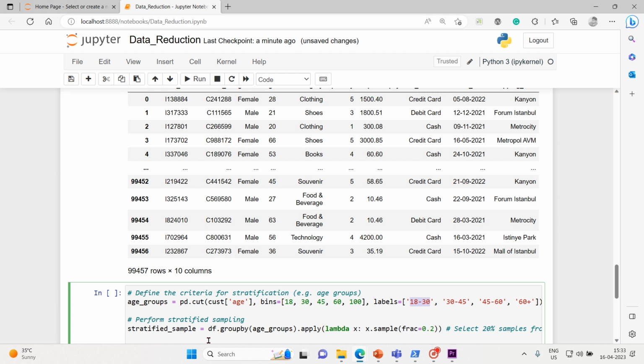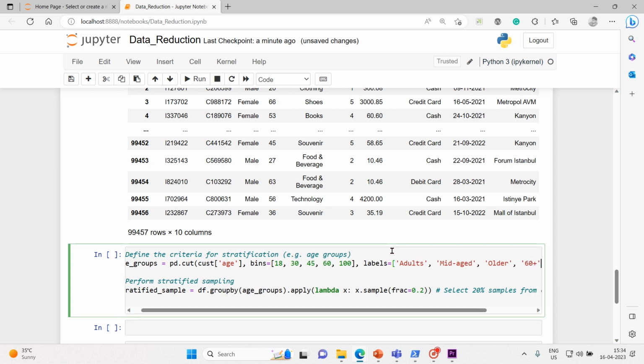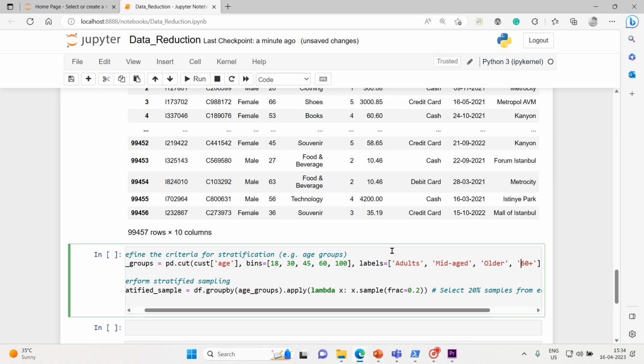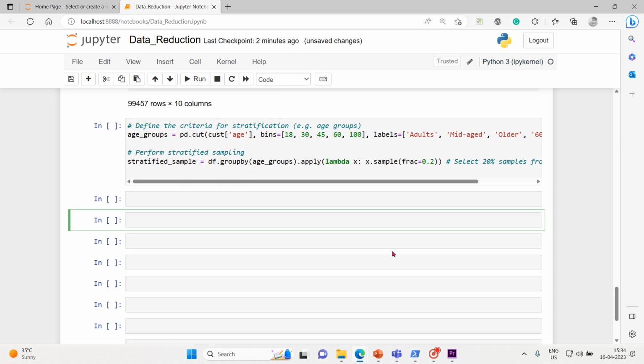So adults, mid-aged adults, then older, and 60 plus. Okay, these are the labels I want to give. So these are the 4 strata I want to make out of this. So rest all remains same.